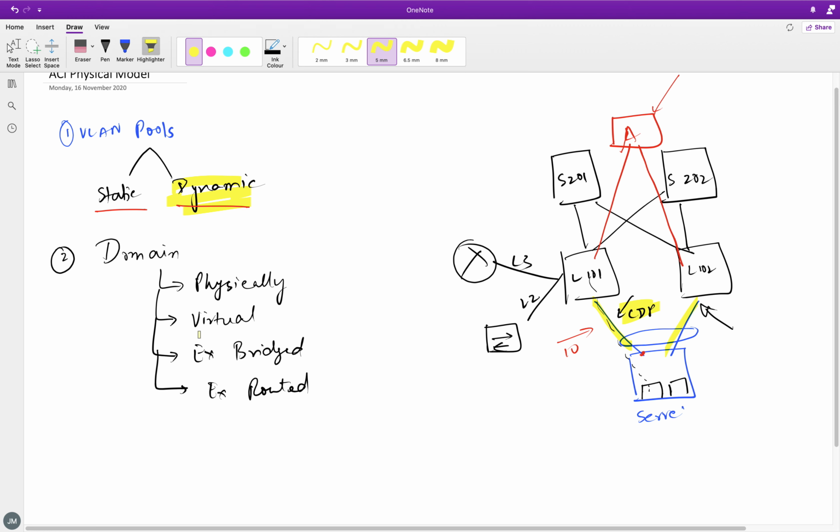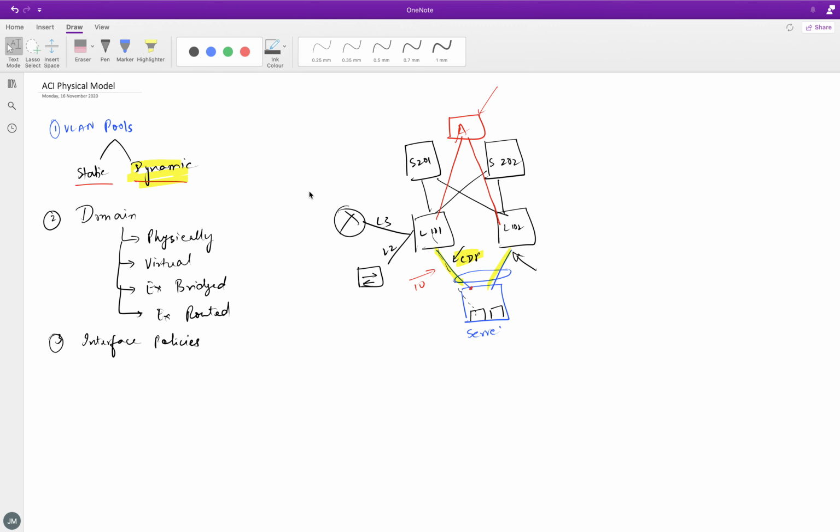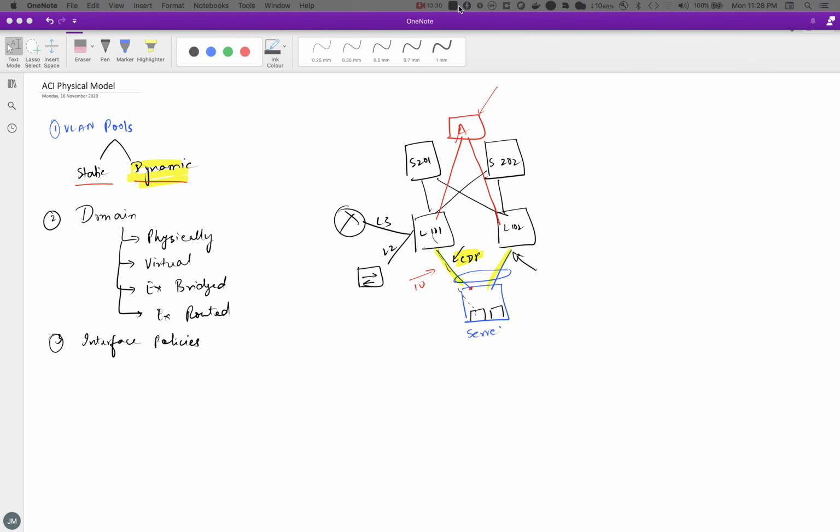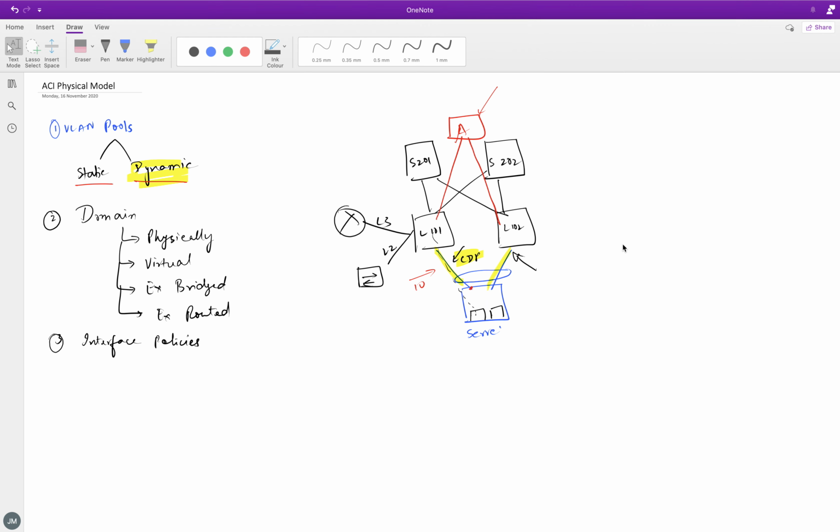Technically, in a traditional network, I would go under this interface and I would enable CDP. But in ACI, how do you do that? You do it using policies, and the very specific policy over here is called interface policies. Let me just reduce the size of this, give me a second. All right, so interface policies.